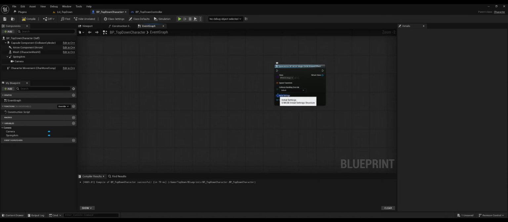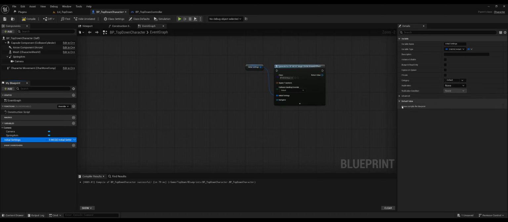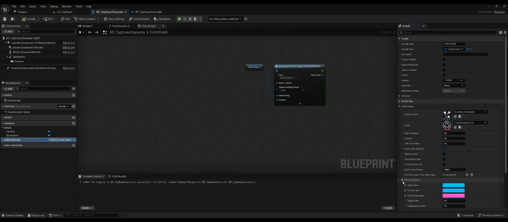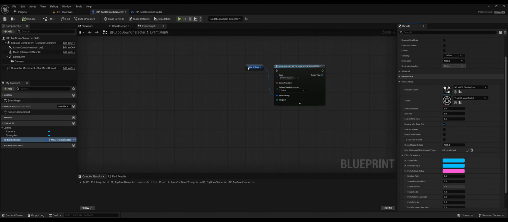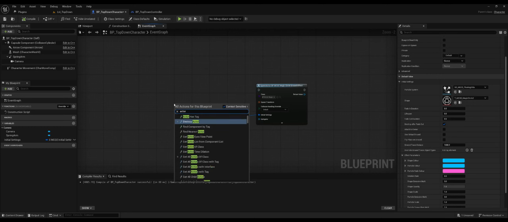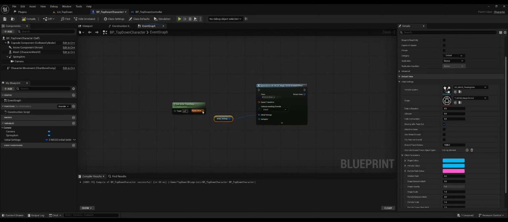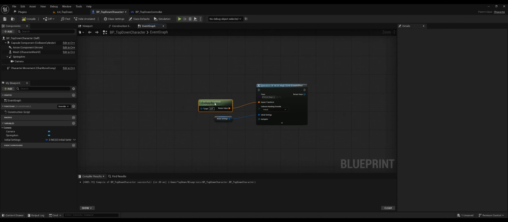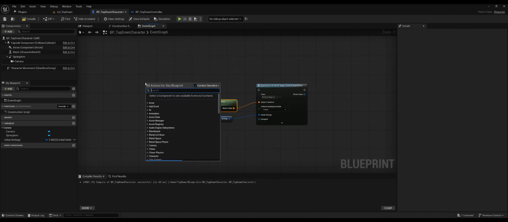Instead of making the structures, we can also use existing variables. So I'm going to right click on initial settings and promote that to a variable. See, they now appear in our variable list. And on the right hand side, we can see the same settings that we saw earlier. I'm going to set the spawn transform to be this actor's transform. And I'll run this on begin play.